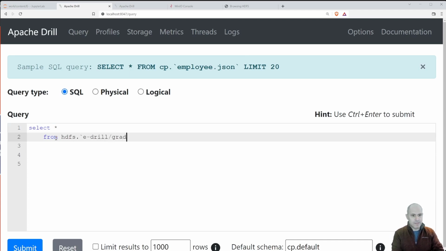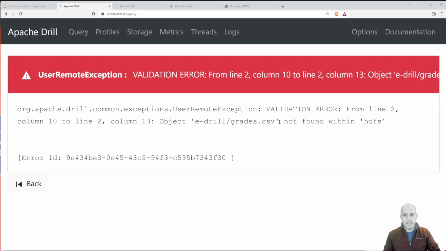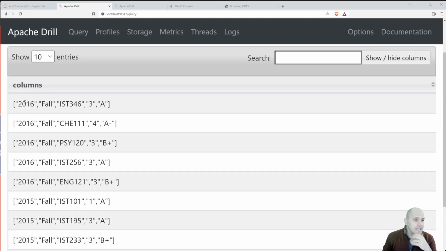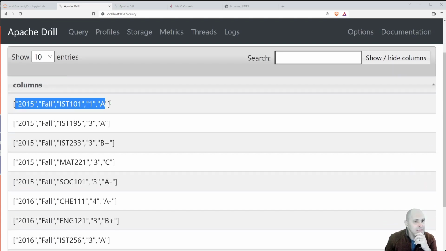Grades CSV. And I got a mistake in here. Oh, I did it again. HDFS root, right? Root. There we go. And you'll see that I just have one column called columns, and then in here I have a list of actual values.